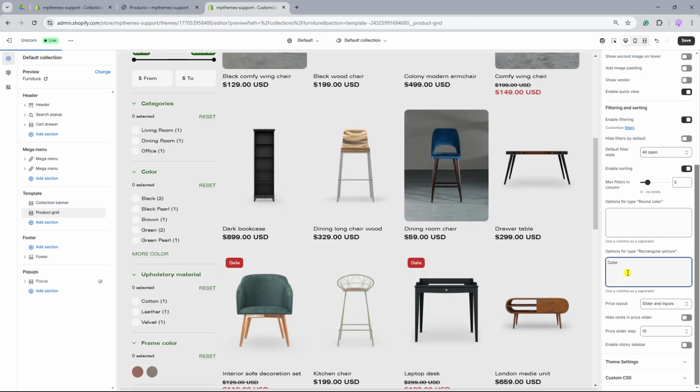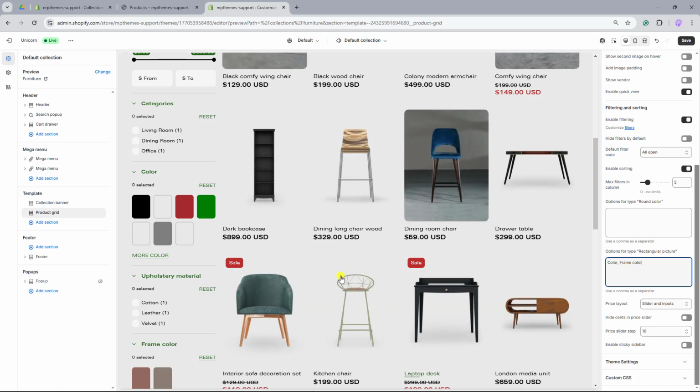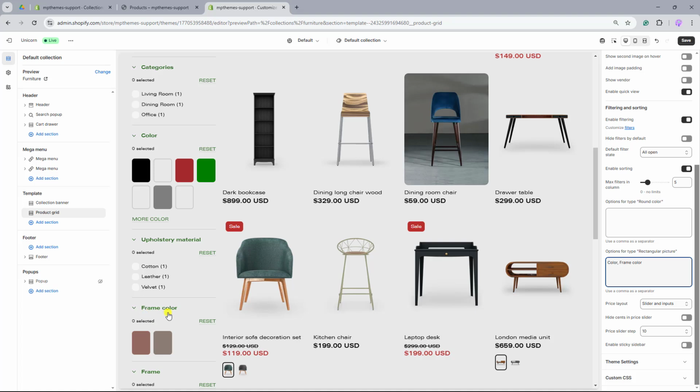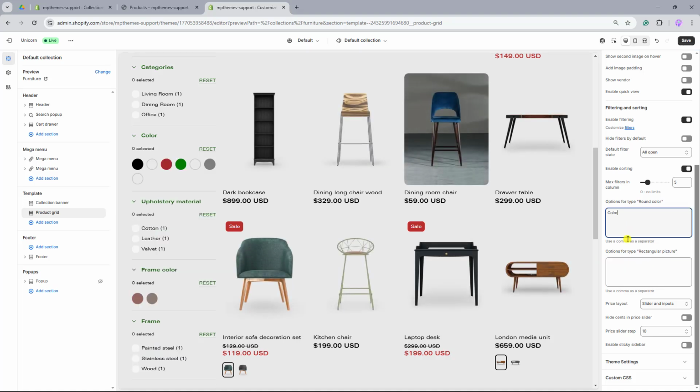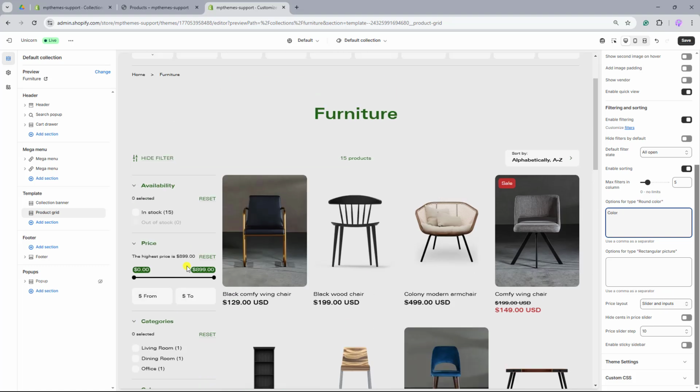If you have multiple option names for different products like color, frame color, and others, type each filter name in the input field, separating them with commas. Next, decide on the price layout using one of the options from the drop-down. It can be displayed as a slider with inputs, only a slider, or only inputs.